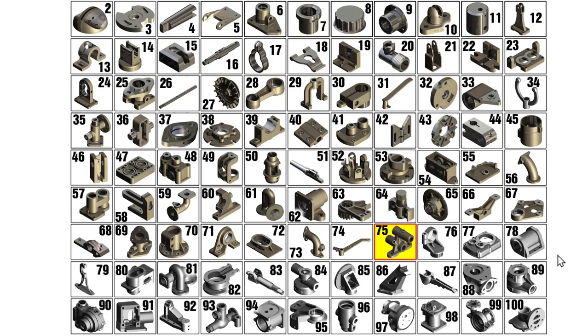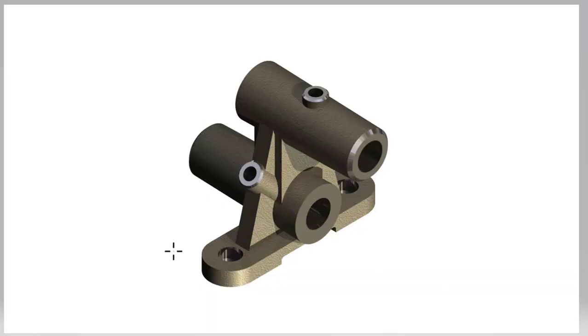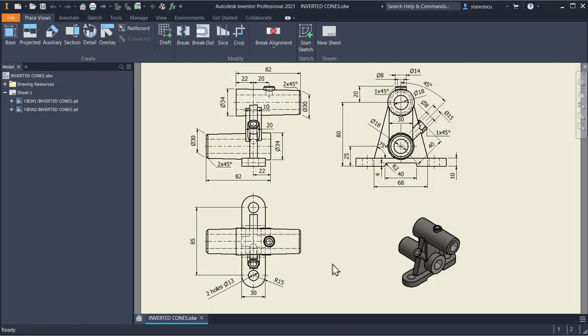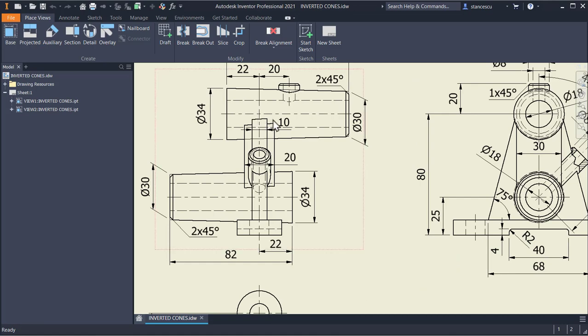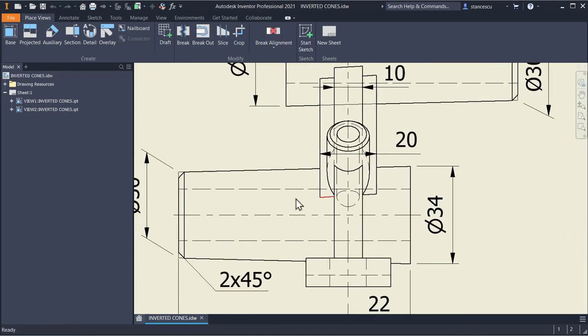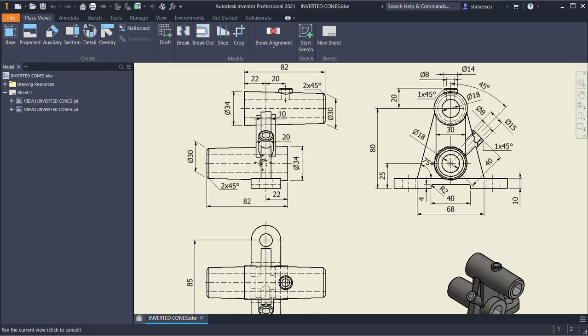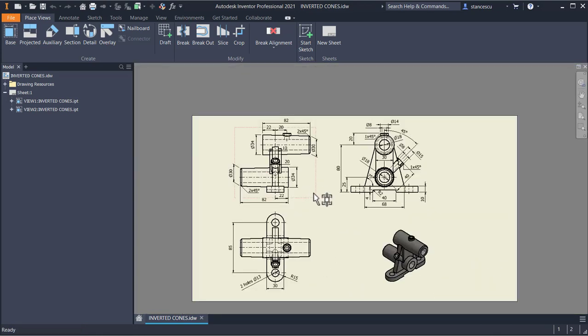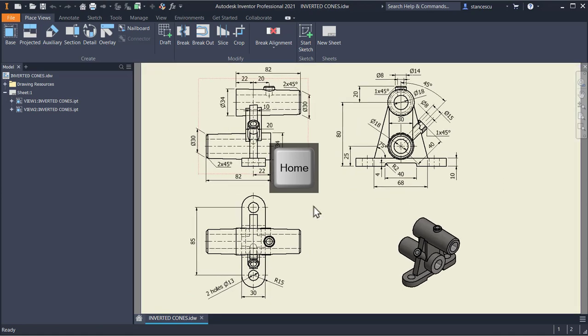Hi my friends, let's model the part number 75, inverted cones, from my collection of 100 parts. The picture is this. It seems to be interesting with two cones inverted, 1, 2. The drawing shows more. You see, this is one and this is another. Difficulty simple, not complicated.